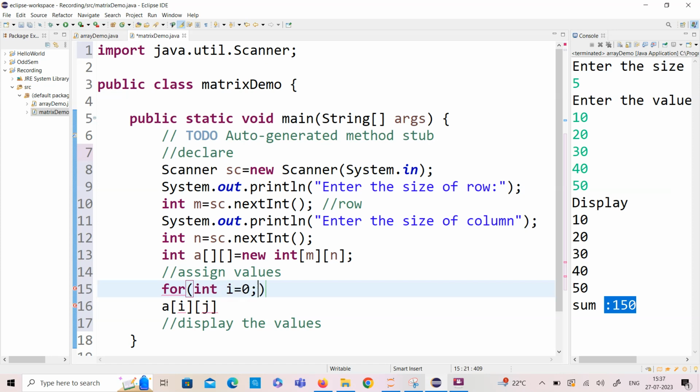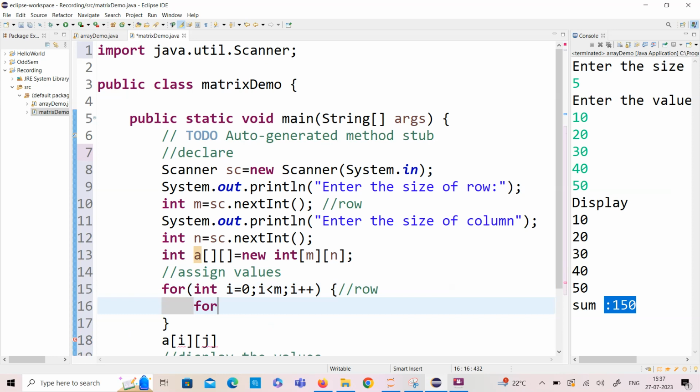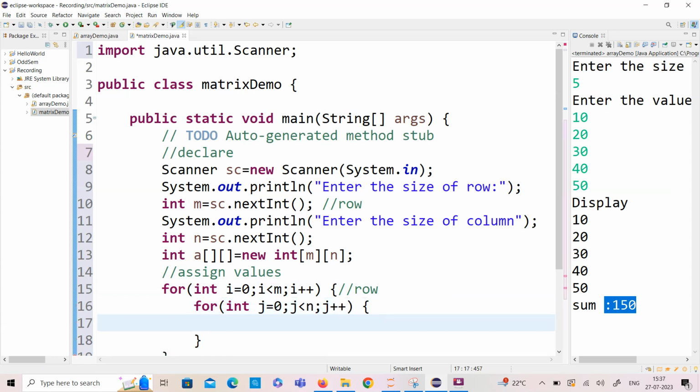So for int i is equal to 0, i less than m, i plus plus. This will control the row. And again I am going to add another inner for loop, int j is equal to 0, j less than n, j plus plus. And this will be controlling the column.